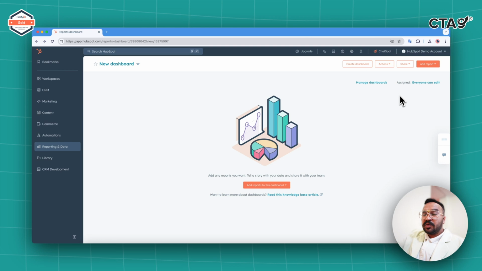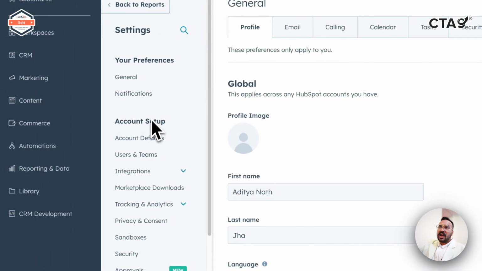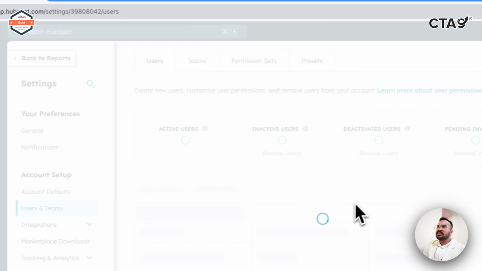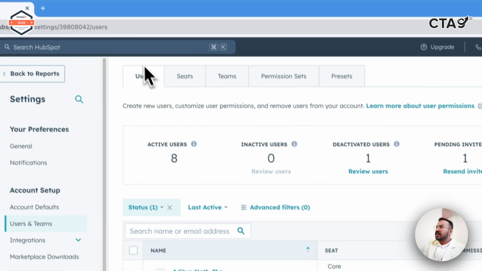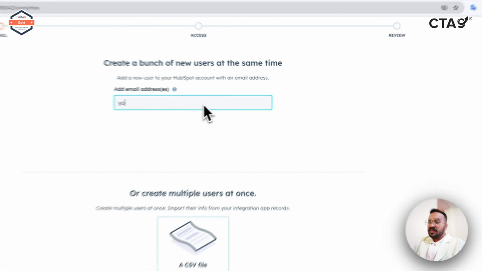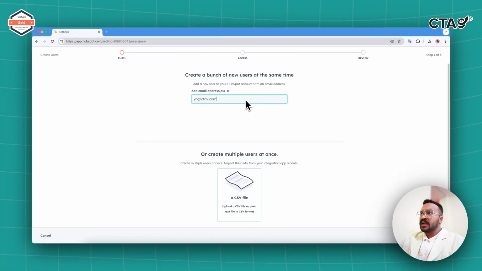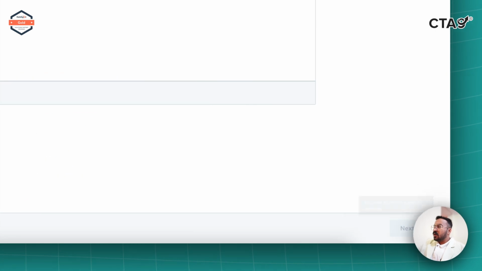And now another method could be that you click on the settings on the top. On the left, under the account setup, there is the users and teams option. You click on that. Under users, you can click on create user, and here you can add similarly the email address for the user who you want to invite. And once that is done, click on next.